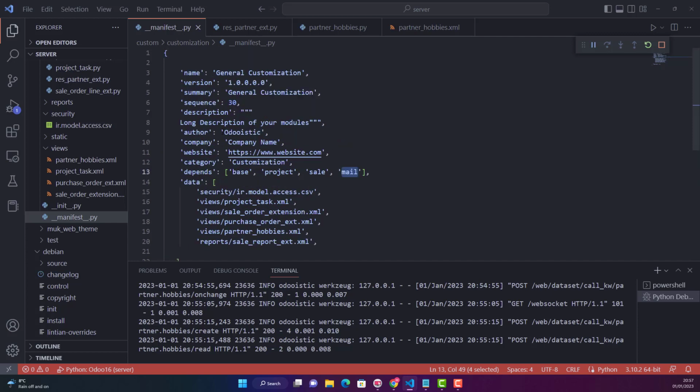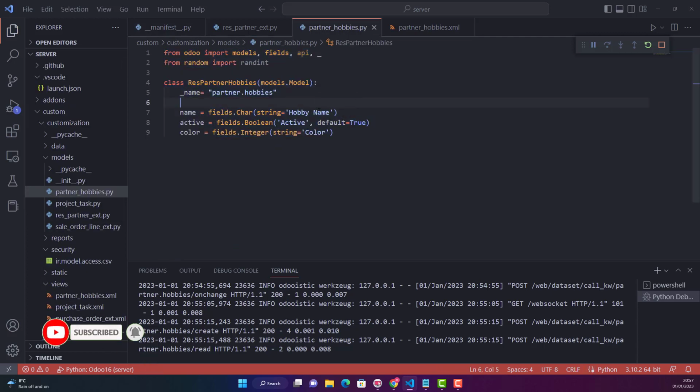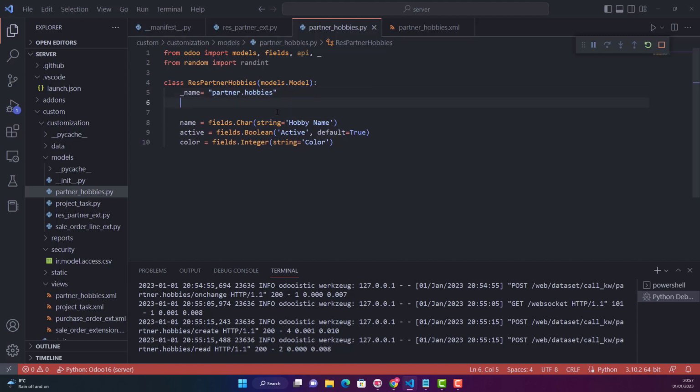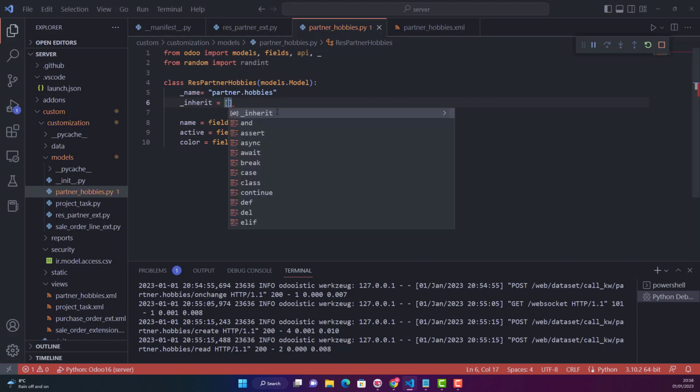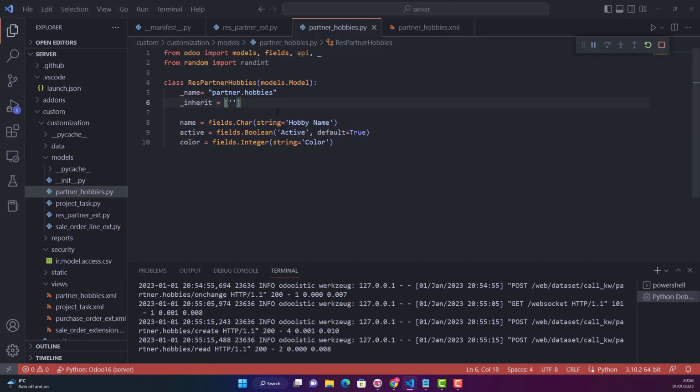After doing that, we can go in the Python file of our module, which is this one, partner.hobbies. We need to inherit the functionality of the mail module. For inheriting, we can say inherit, and we are going to inherit from two modules. The first one we call is mail.thread.